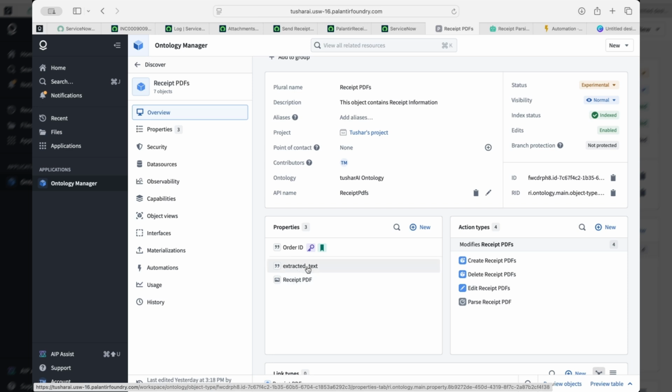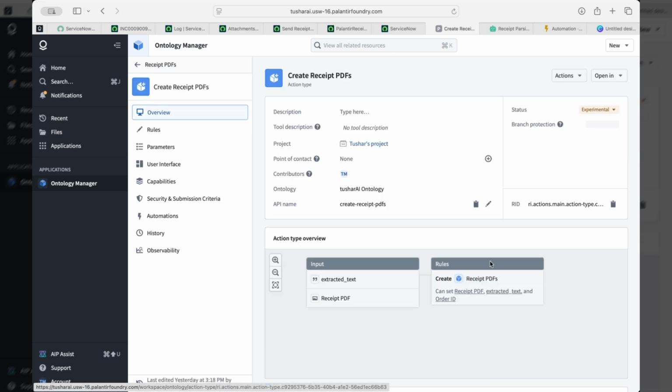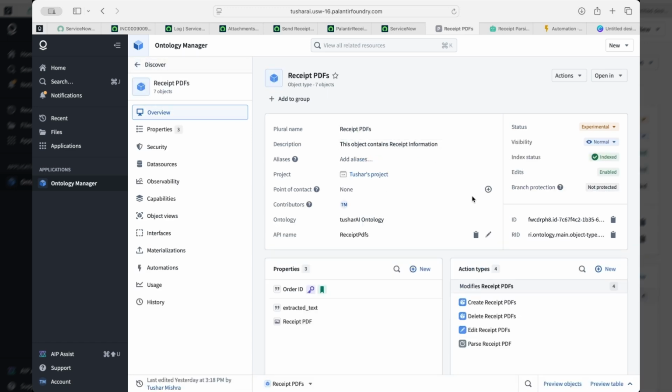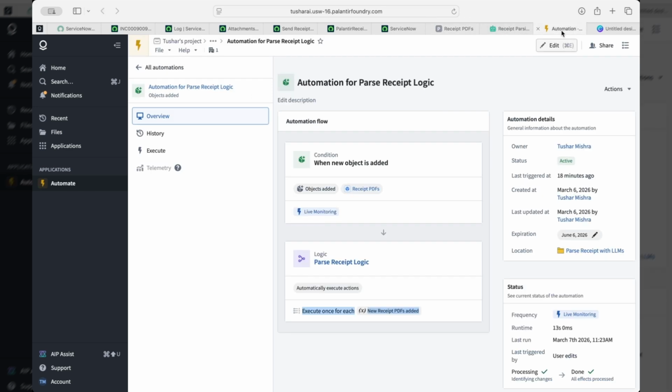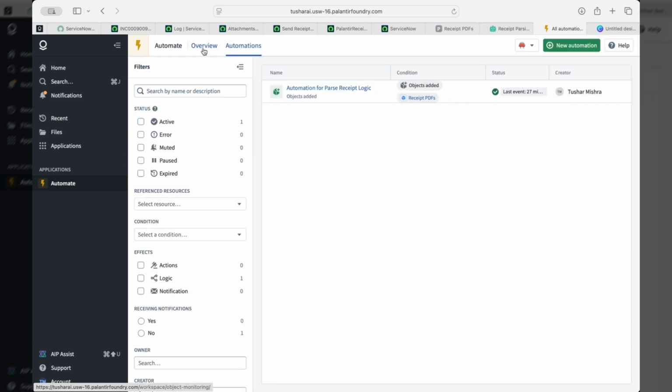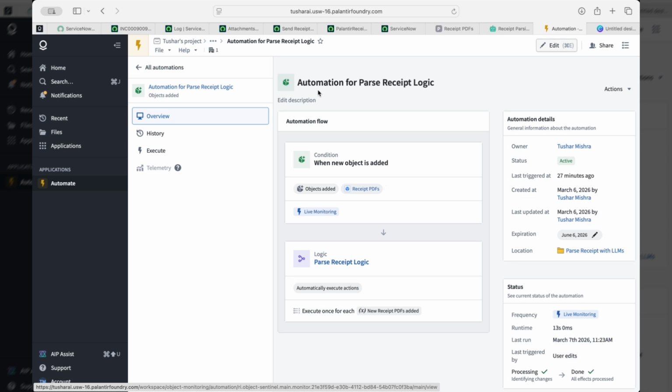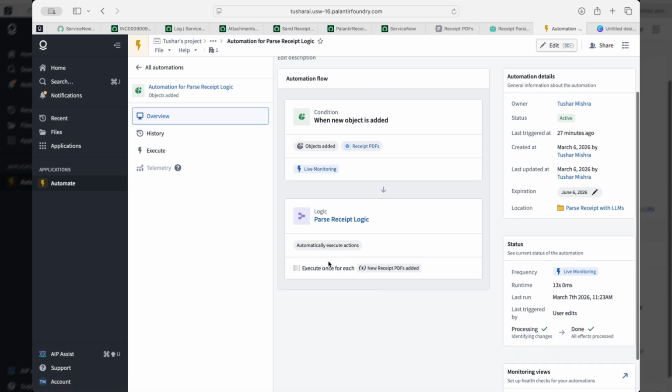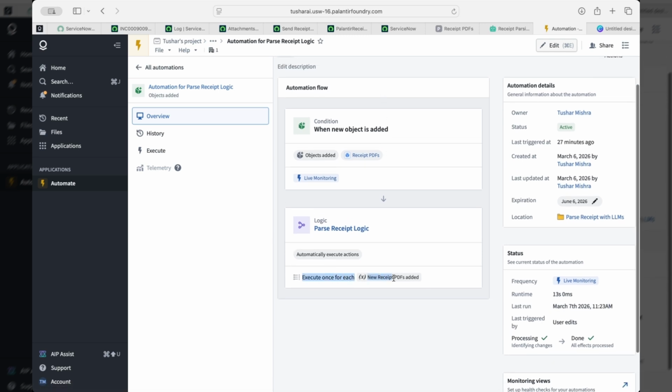By default, when you are using create receipt PDF, you have to provide these 2 pieces of information, the PDF and the extracted text, but it can be something like "new receipt". As you can see, you have to provide all this information. And once you create the receipt, the automation runs. This is also part of this whole project, and it is called automation. This is the automation for parsing a receipt, and it runs every time a new receipt gets added.